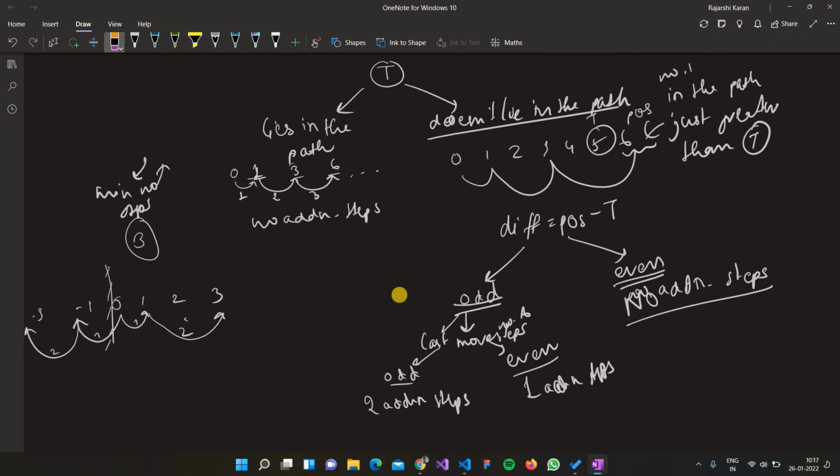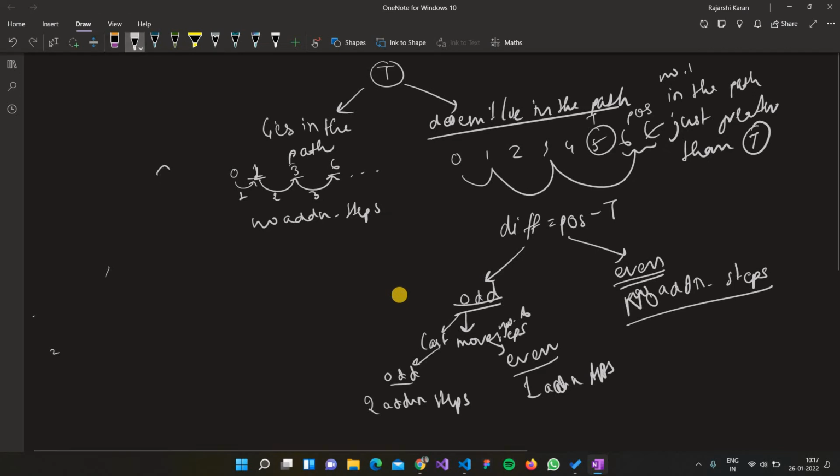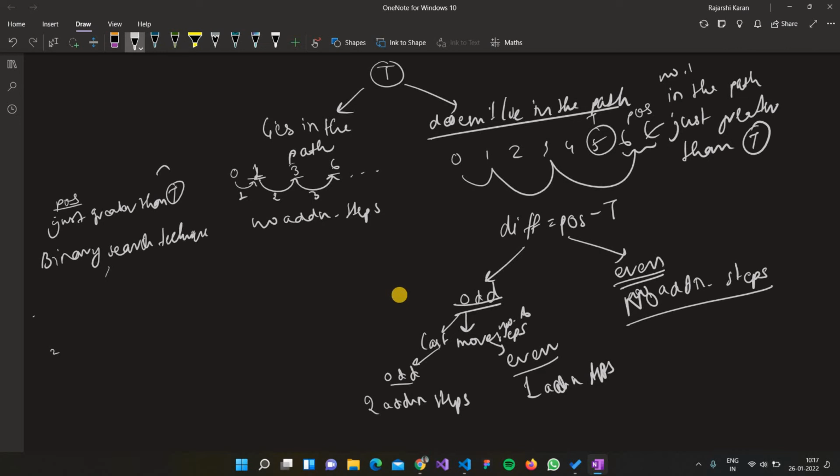One more thing: if the target doesn't lie in the path that we have stated over here, how are we going to find that pos, the number that is just greater than target? How do we do that? We do that using the binary search technique. Okay, we do that using binary search.